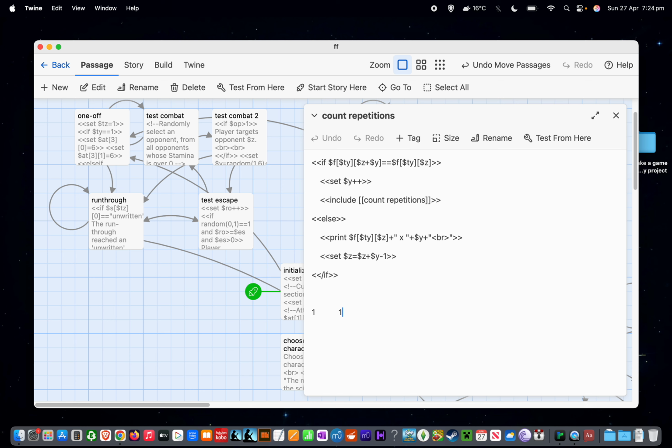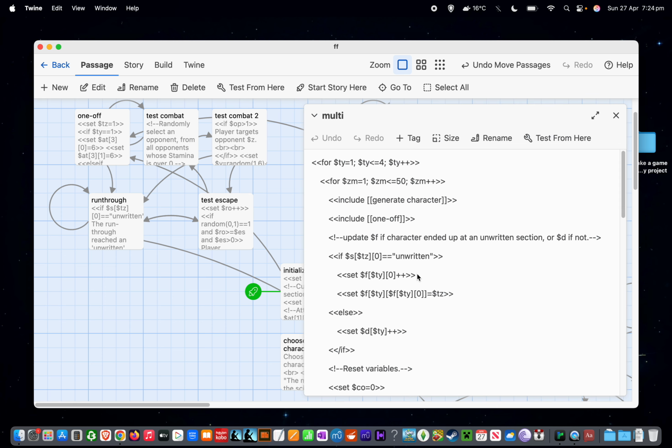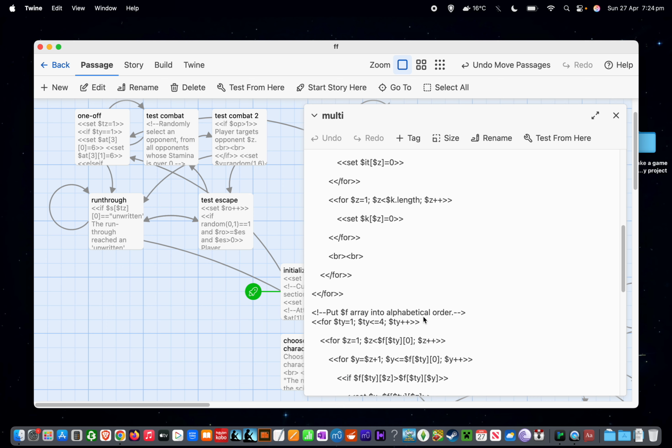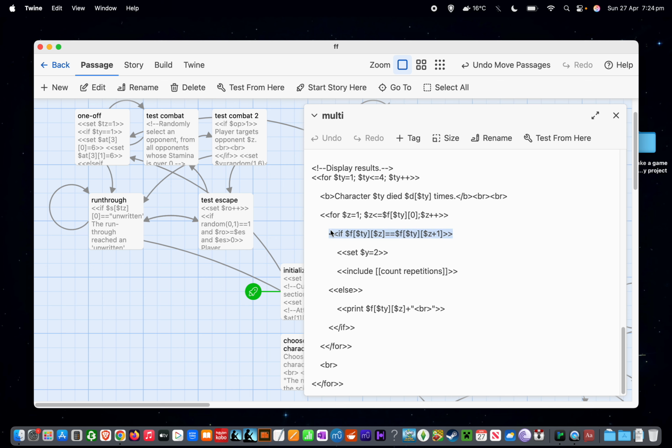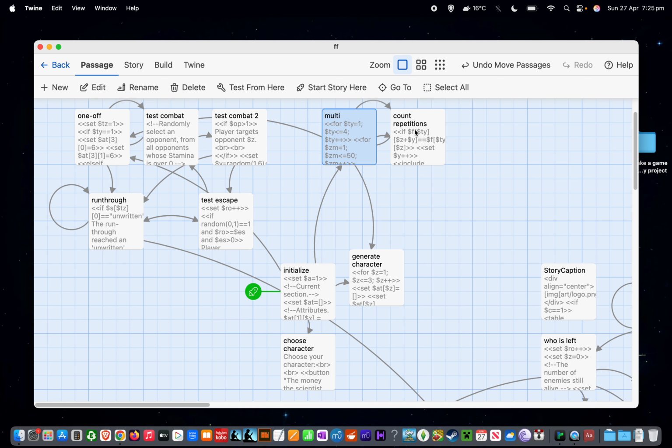Let's say slot 1 is 1AX, slot 2 is 1AX, slot 3 is 1AX, and slot 4 is 1AY. And we start at slot 1, and on the previous page we say, does slot z equal slot z plus 1? Well, the answer is yes. So we set y equals 2 and go to count repetitions.